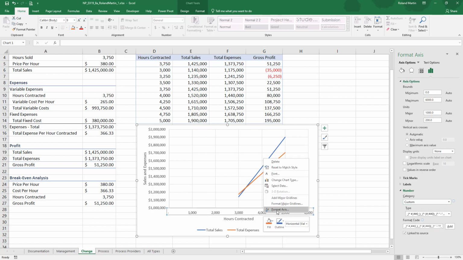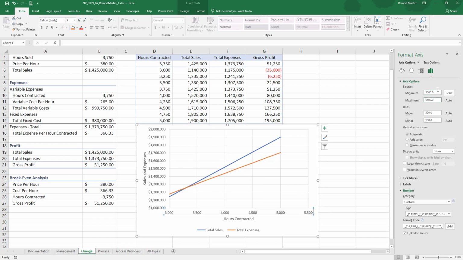Alright, let's change our horizontal axis now. So let's format that one. We see we have our minimum maximum bounds here again. So let's go ahead and change our minimum to 3,000. And for our maximum, let's change that to 5,000. Now that looks much better, because we see much more of our graph and less of just non-essential white space.